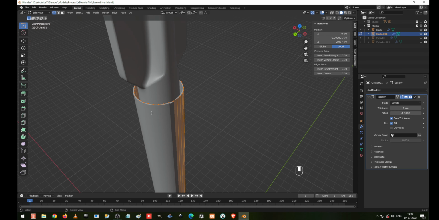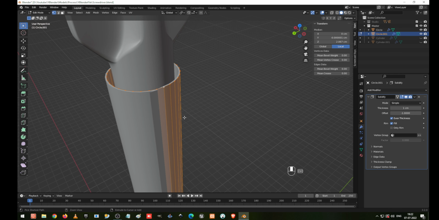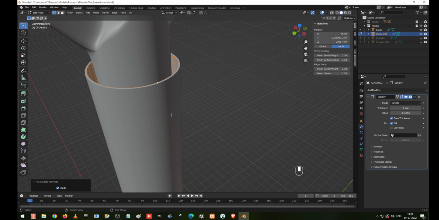Now I go to edit mode, I am going to select everything and I press Ctrl Shift N to solve these issues. This is the normal recalculation. So now this problem has been solved. Now we can increase the thickness. I'm going to make it a little bit inside, so that's better.